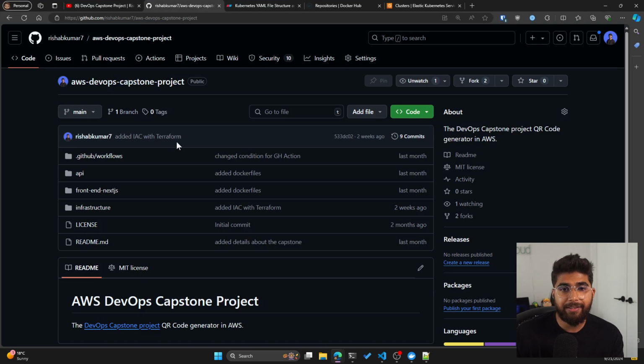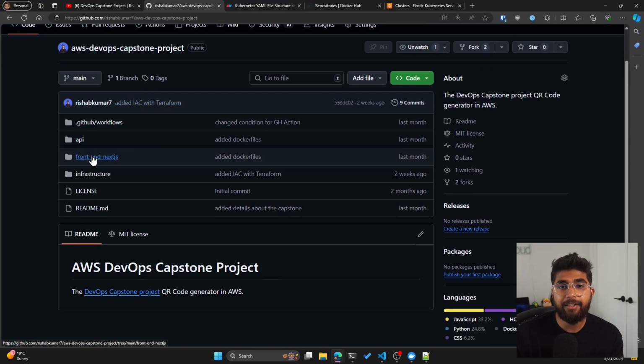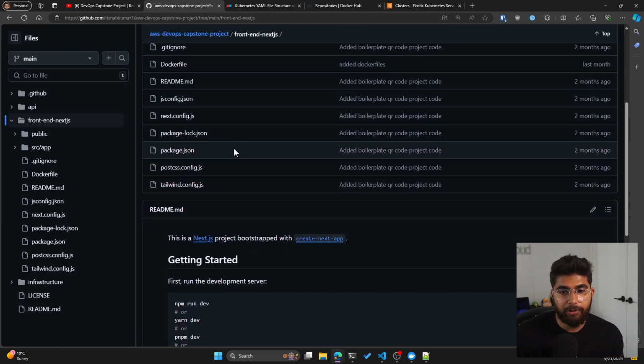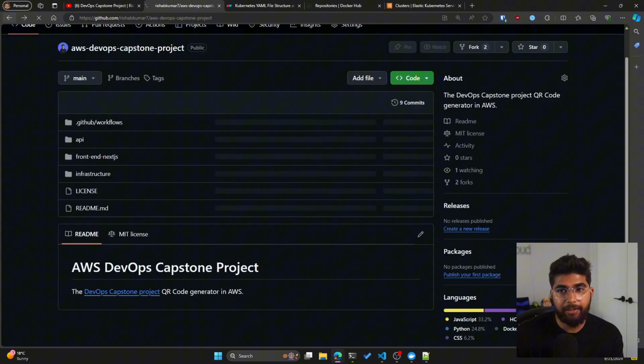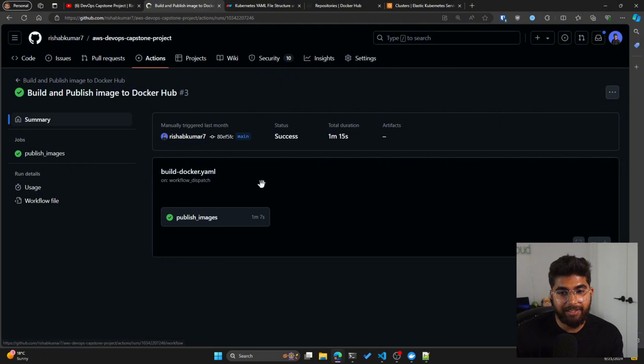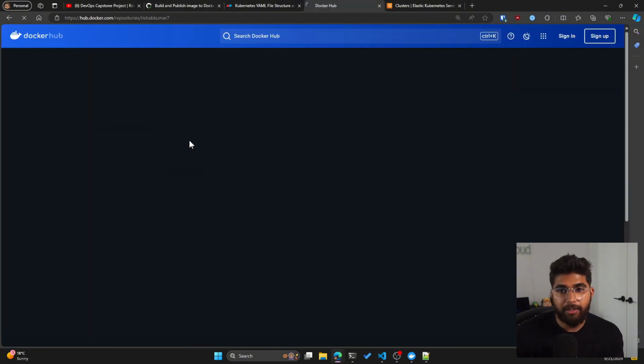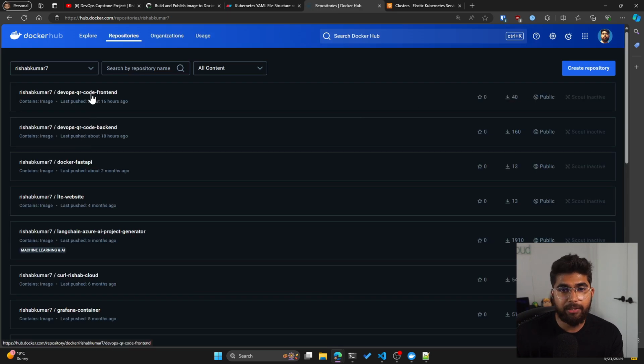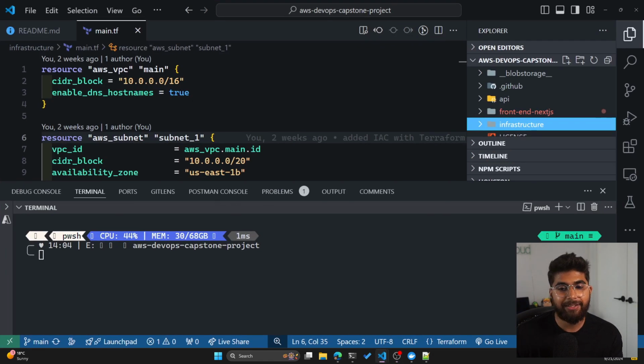And the other thing that's already taken care of is the Docker images. So that's why I said check out the previous parts, because we have covered all of this. Both of these folders have a Dockerfile. And also we have a GitHub Action that is running the CI/CD pipeline to build those images and publish them to Docker Hub. This is my personal Docker Hub account. And as you can see, I have the QR code frontend and QR code backend images, which we'll be using today. So let's go ahead and write some YAML.